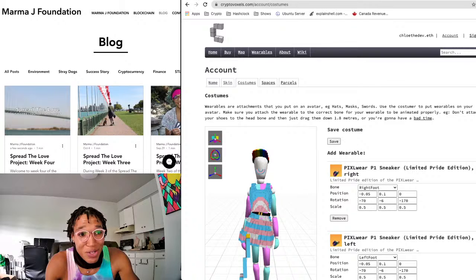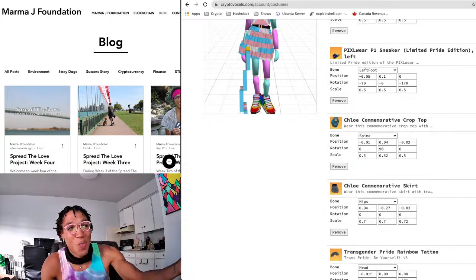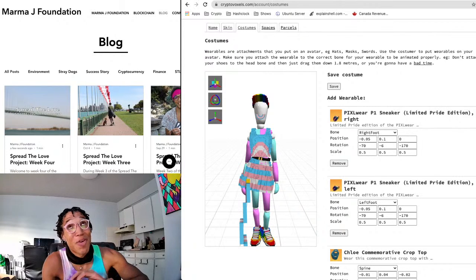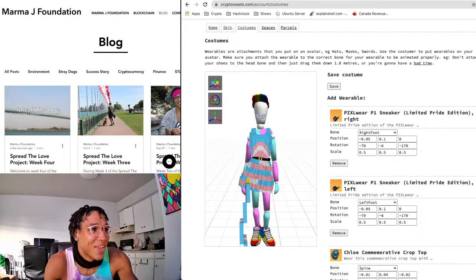After you get yourself some wearables, Bobby has some wearables. Bobby has a couple pair of moon shoes on that I got from Pixels as well at some event. I gave those to Bobby so he can look cool in the metaverse.